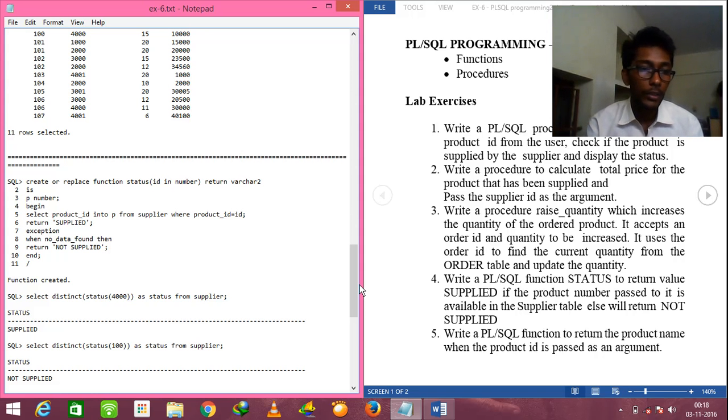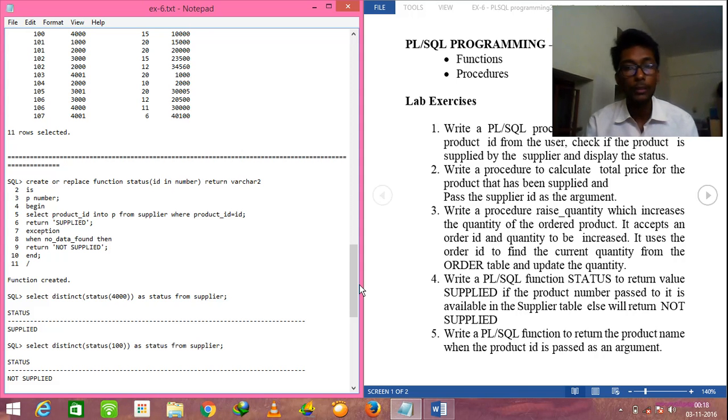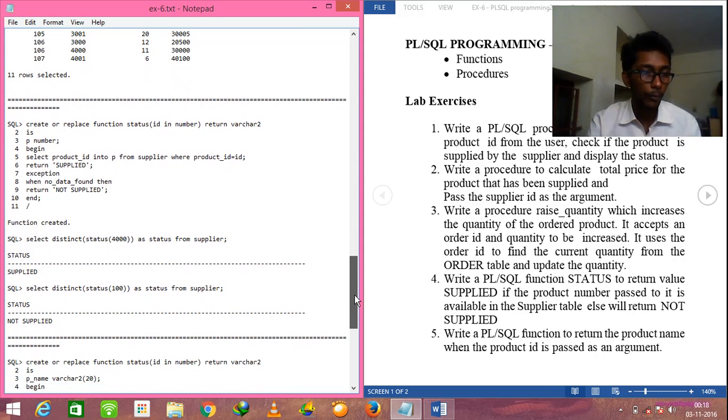Now we'll begin it. Select product id into p from supplier where product id equal to id. Then return supplied. For the exception case where no data found, return not supplied, and end it. So the function will be created.